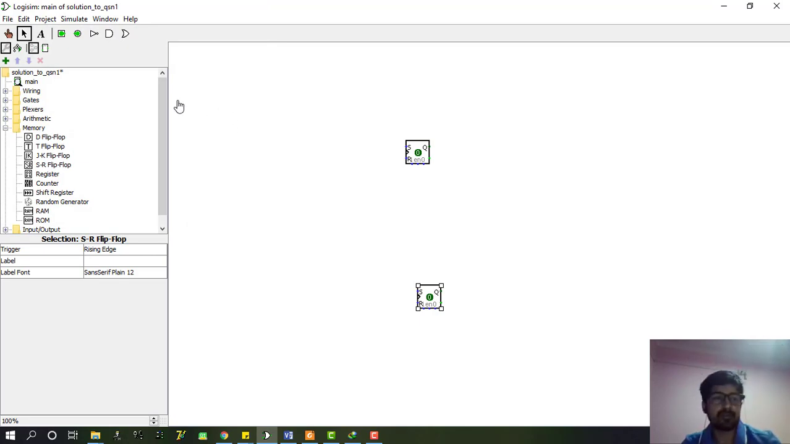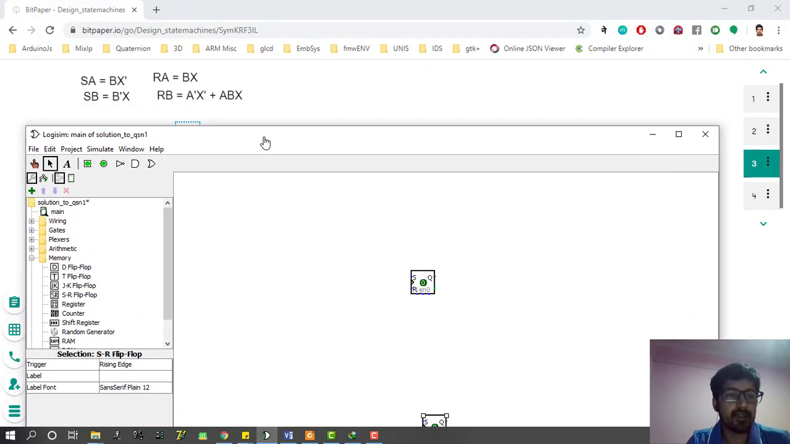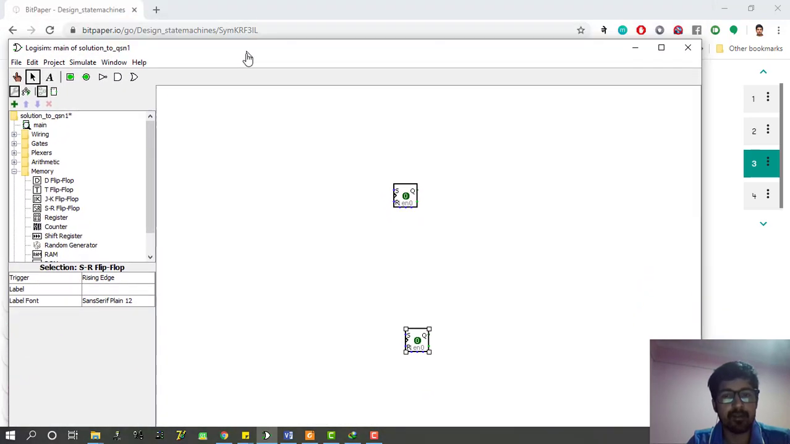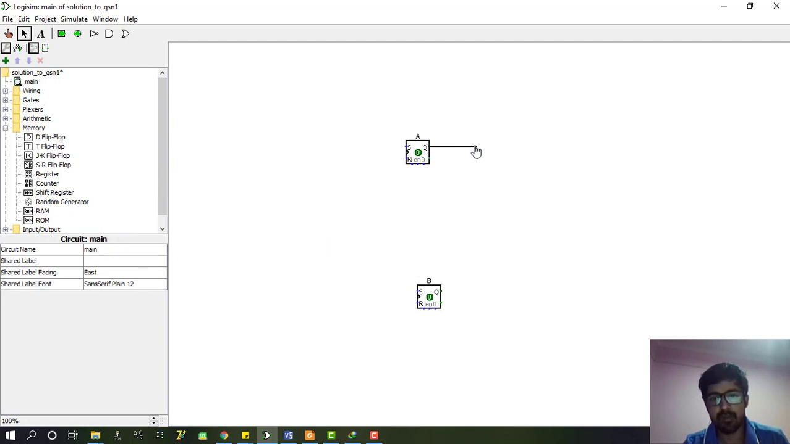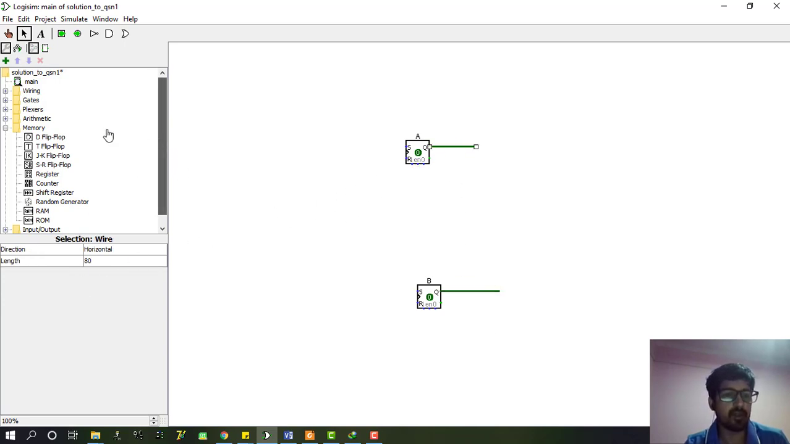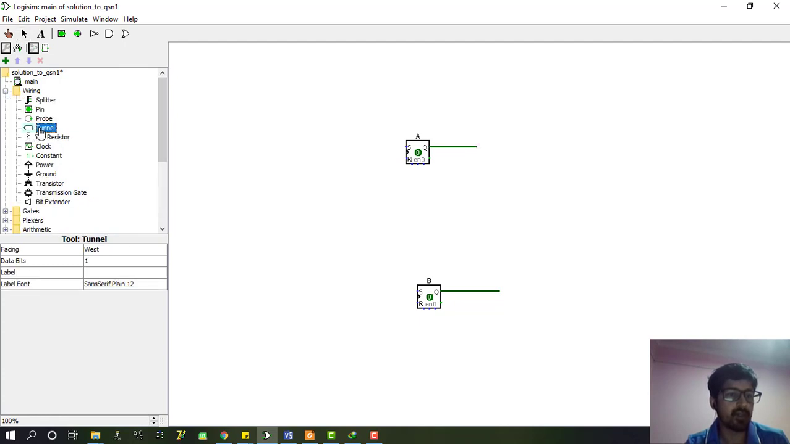Okay, so what we need are S equals B x bar, right? So let us assume this is flip-flop A. I'm going to give this flip-flop the name A. And this is flip-flop B. So this is the output A, and this is output B. I'm going to label it, but there is no direct way of labeling it, so there is an option in here. We can use a tunnel.